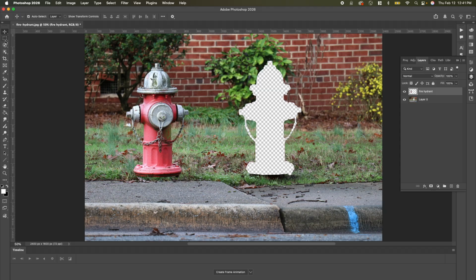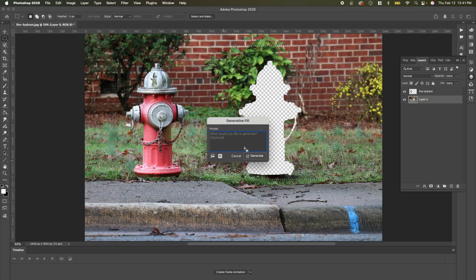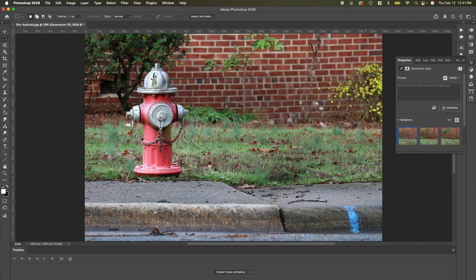Next, I'm going to switch to the Marquee tool and make sure that the background layer 0 is highlighted. I'm just going to make a selection around the fire hydrant, and then I'm going to go to Edit Generative Fill. There's no need to put anything in the prompt. I'm just going to click Generate.